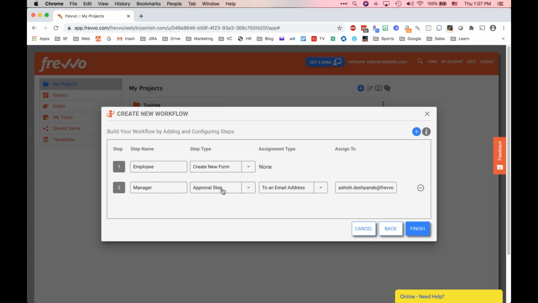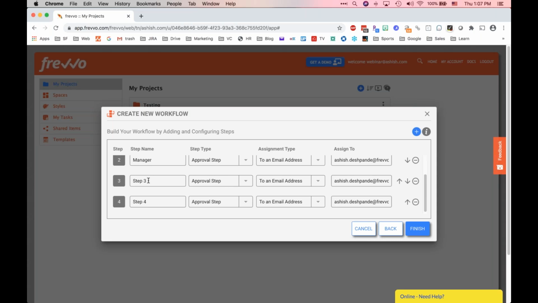It's going to be an approval step because the manager is simply going to approve that employee's request. Now you can right here route to an email address, to a user, or a role. By default, it just sets this up to route to whatever email address you're logged in as, so for your logged in user. And so we're going to leave it at that for now.